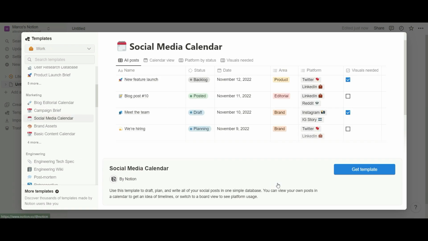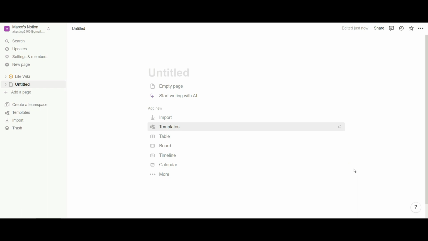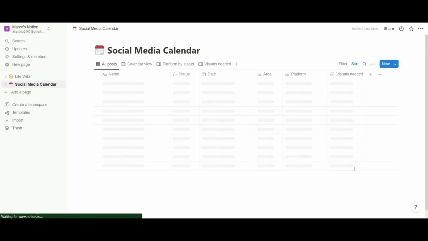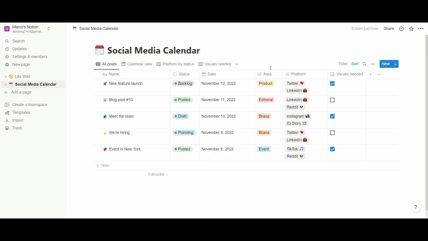In terms of work, we can also add something like a social media calendar. So let's say you have a social media commitment in your life in terms of work. This is great. It gives you a whole lot of features that you can use, and you can customize it to exactly what you need. Very good for project management.